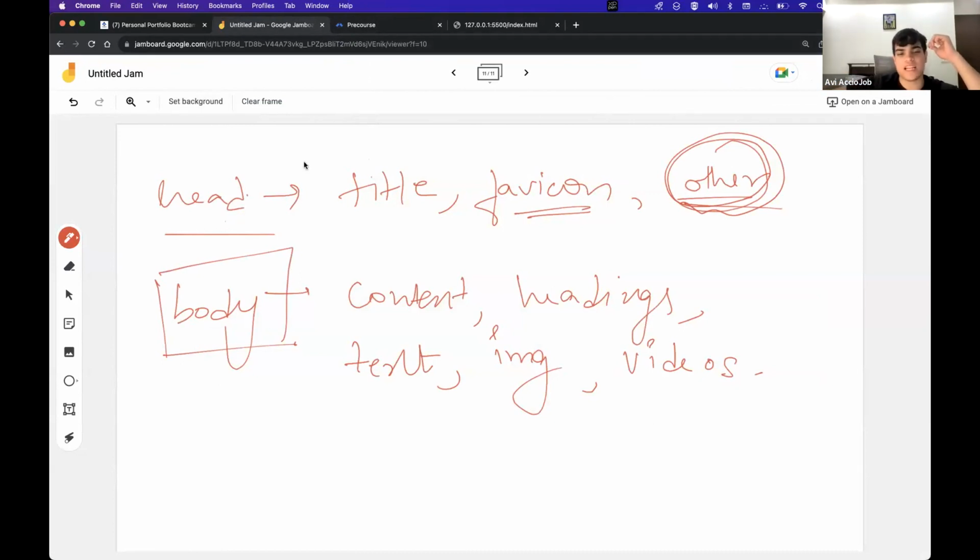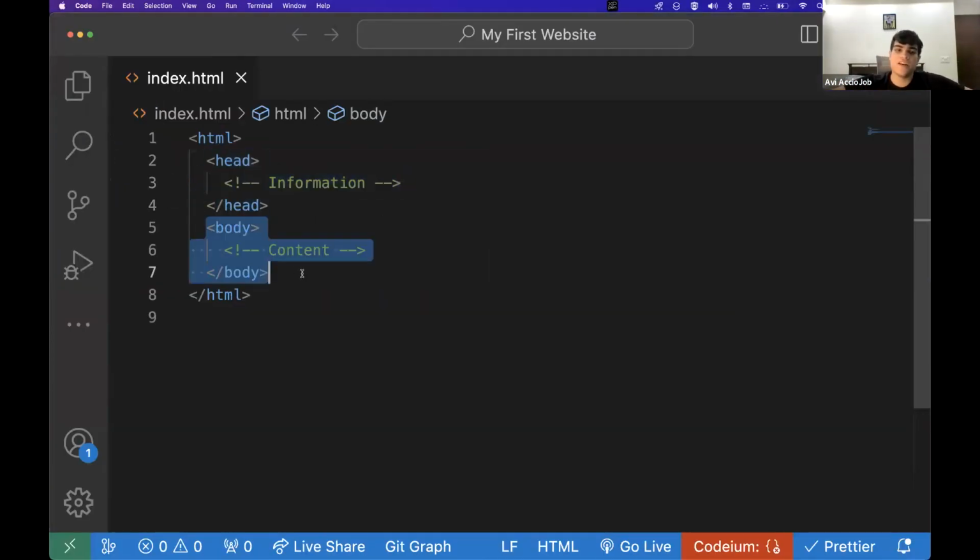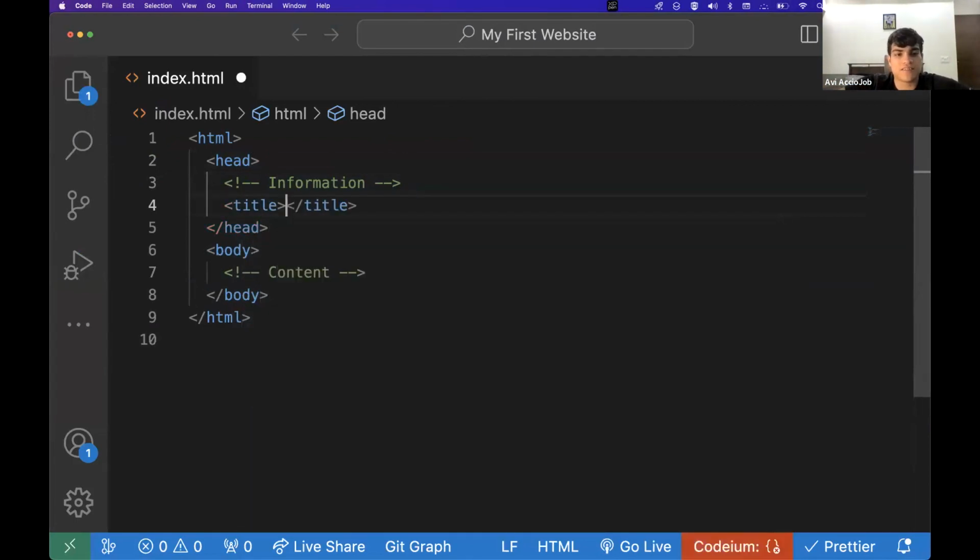Right? So please tell me if you guys can understand this now. The fact that what does my head contain and what does my body contain? The body will contain the content. The head will contain just information. All right. The information like the title. Right. So how do I give the title? I will give the title just like this.